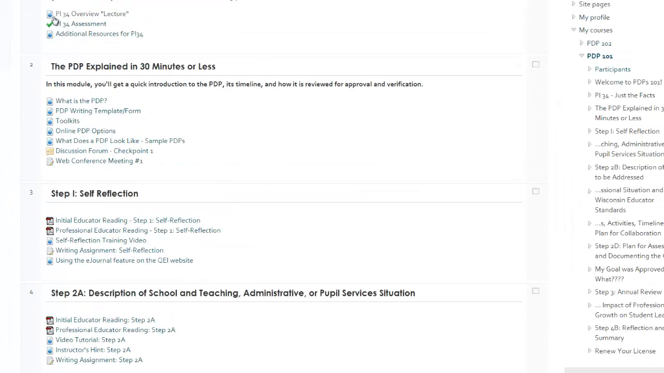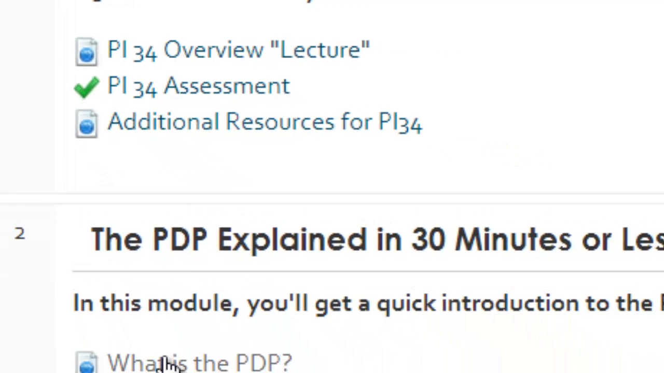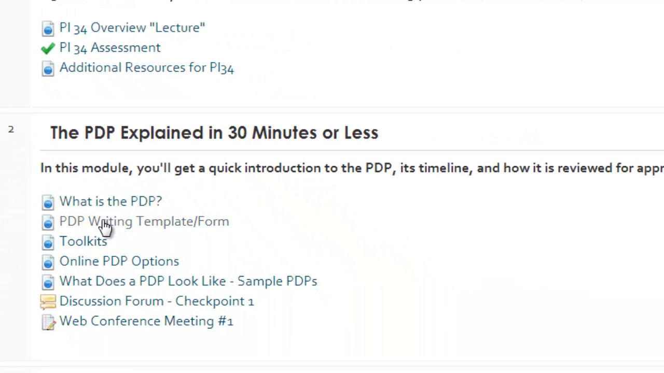As we scroll down, we've already looked at web pages, so you'll just want to click on each of those as you go through the course. They all have different pieces of information for you about the PDP and about PI 34.